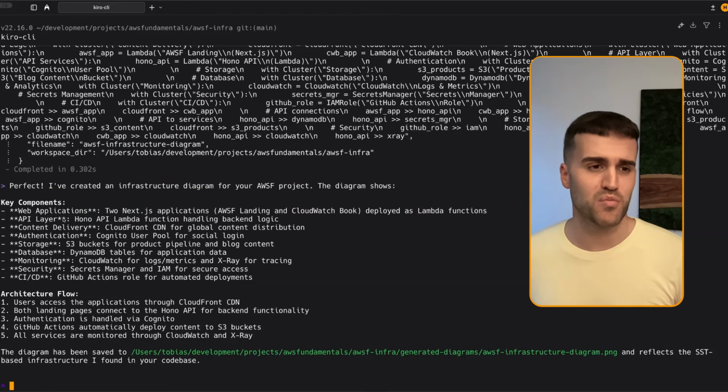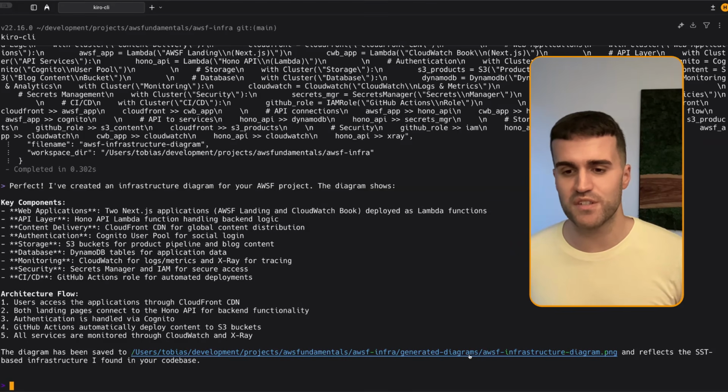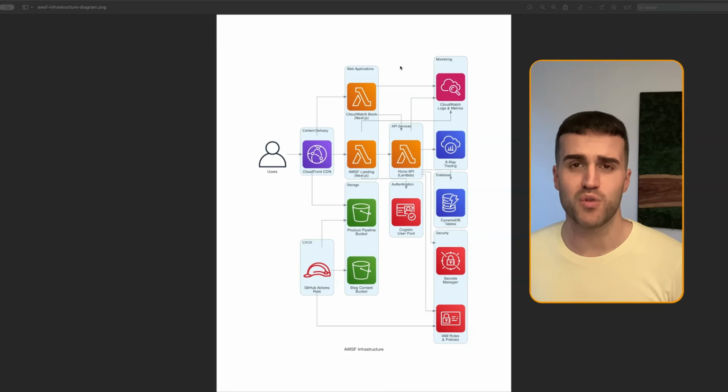As we can see in the output, Kiro successfully created our diagram in the end. It also showed us our key components and the architecture flow. Kiro will also tell us where it saved the diagram. In this case, it will be in a subfolder generated diagrams in our repository. So this is Kiro's output and I think it looks quite nice, even though we are just using the Haiku model, so not the latest generation of models.